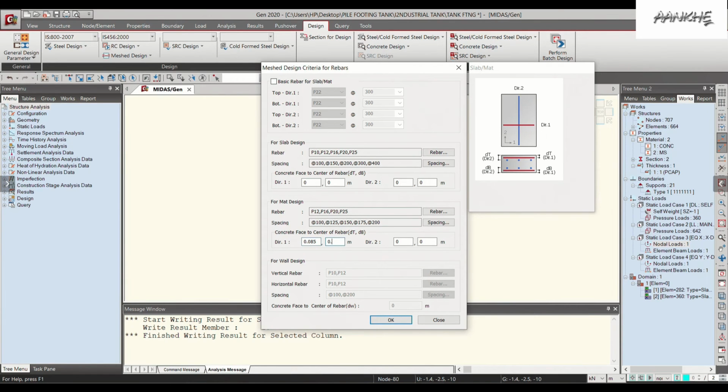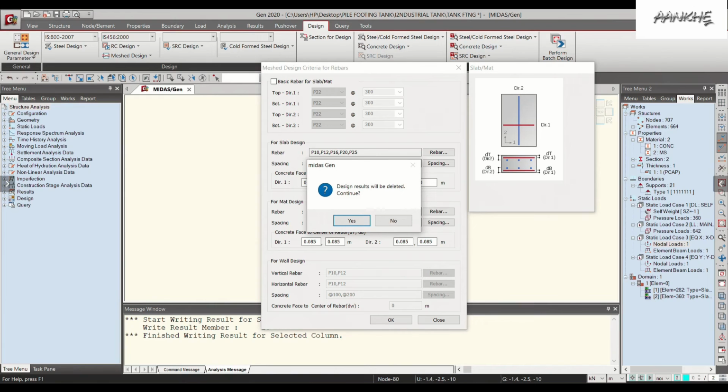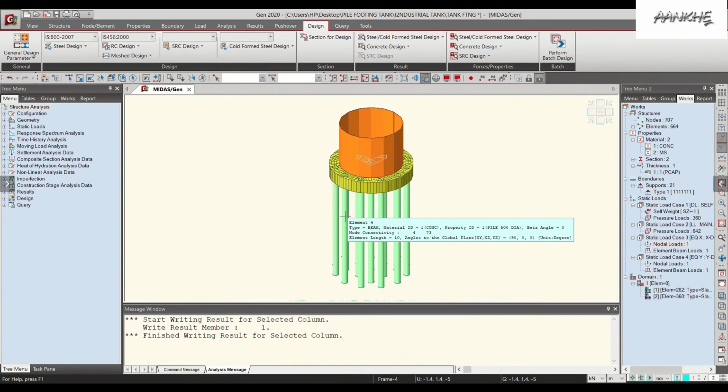Here, very same under direction 2. Right, here we do not have any wall, so there is no issue. Okay, now click on OK. Design results will be deleted. Continue. It is asking you that the design results of piles will be deleted, because at a time it can design either the plate or your line element. So we are okay with it, because I have shown you the pile design results.